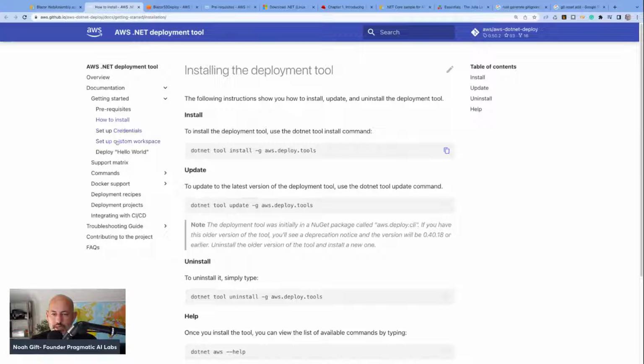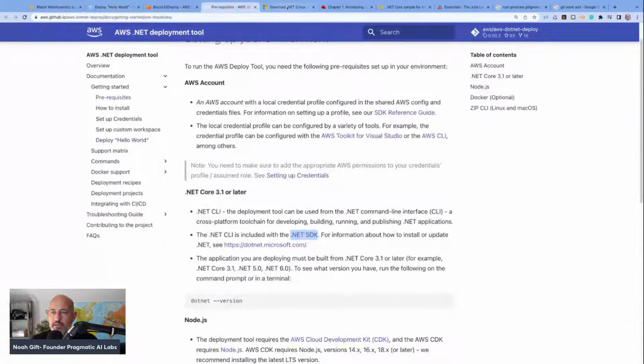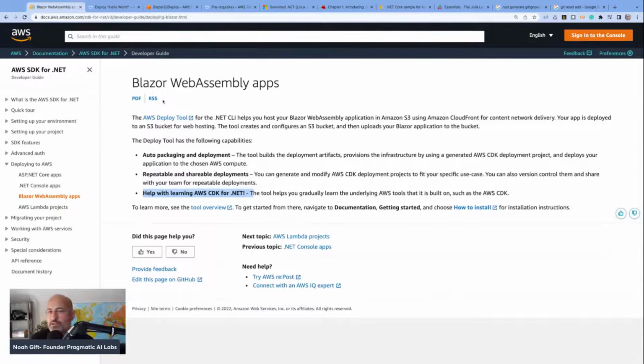We already do credentials. We don't need that. Deploy hello world. We don't need to do this, but what I am curious about is that now that we've got the tool installed, how do we get this working? That's the next question. So Blazor WebAssembly apps, we've got the .NET CLI installed, but how do I build a WebAssembly into S3 and deploy it? That is a great question here.